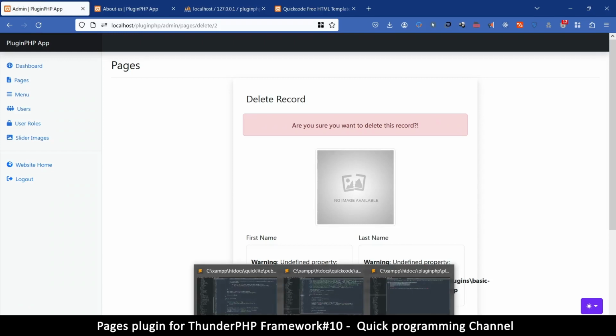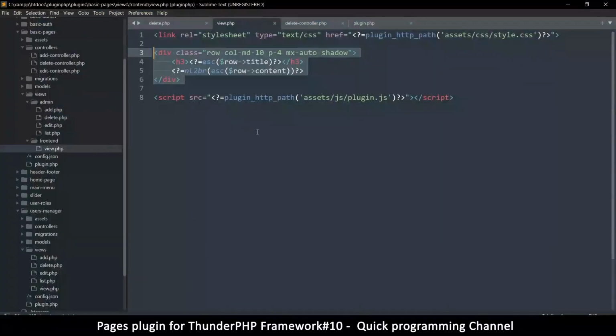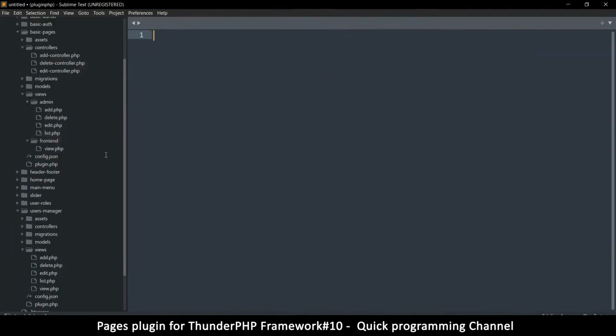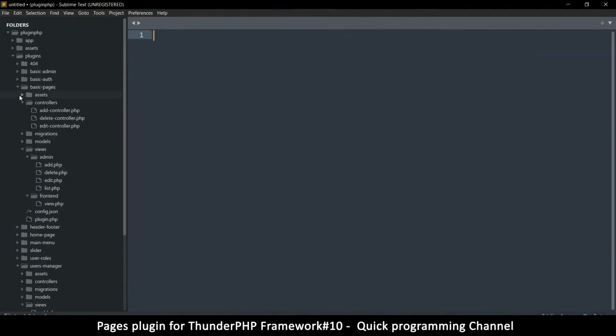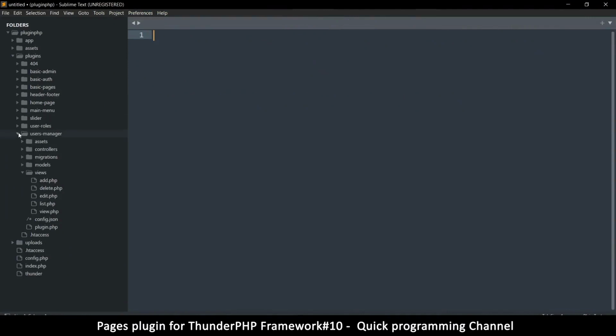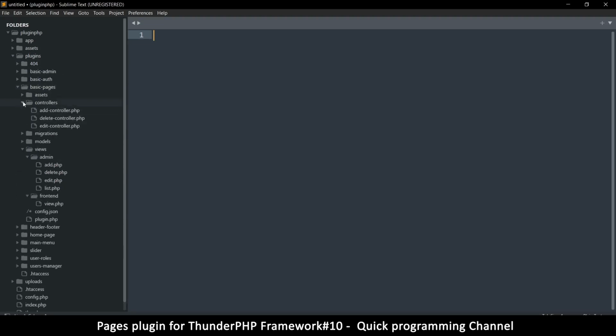And of course, let's go to our code here. Let me just close all files here. Now, of course, I'm going into the plugins folder here. So let me not confuse you guys here. So plugins folder, and we go to basic pages folder here.